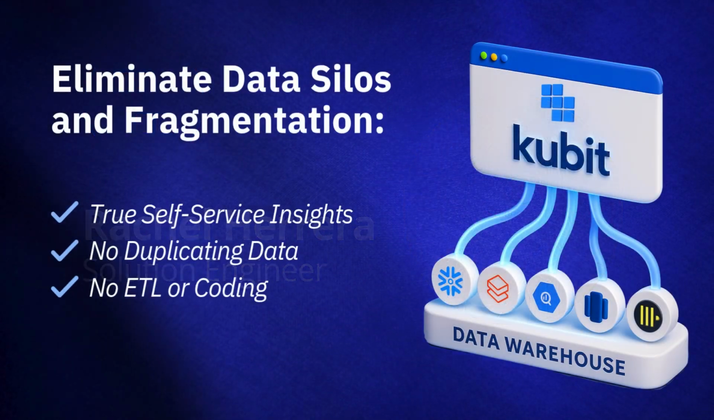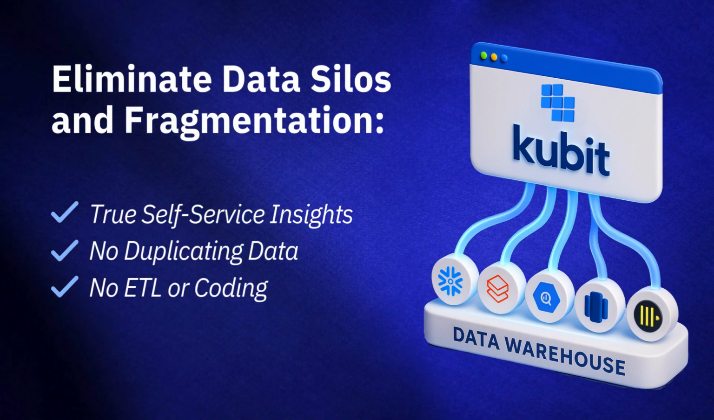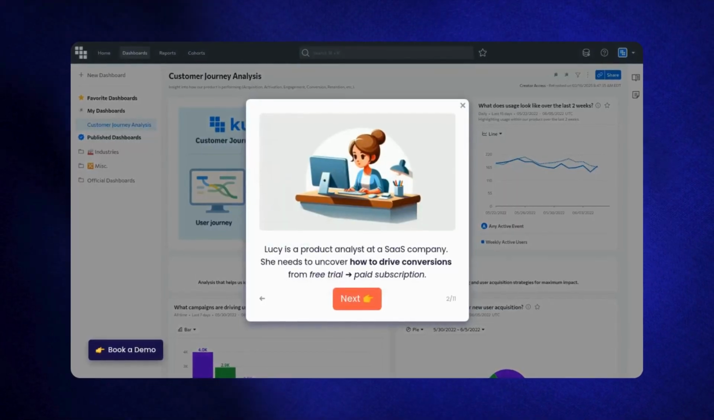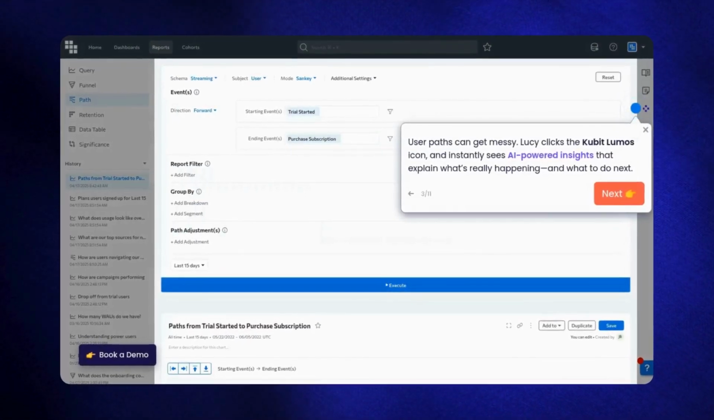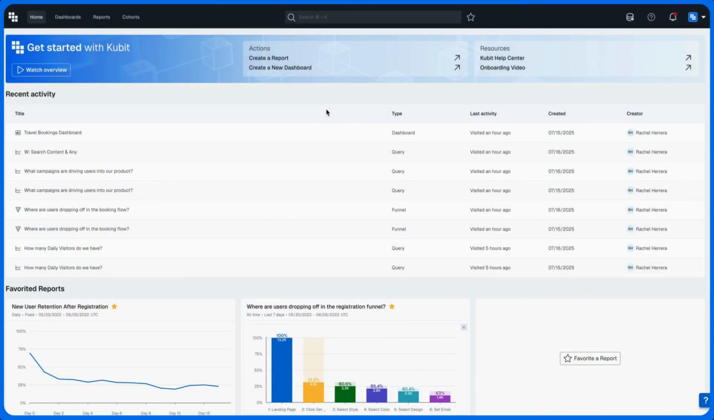You've invested heavily in collecting your customer journey data, yet actionable insights may still feel out of reach. Kubit changes the game, connecting directly to your data warehouse to deliver transparent, trustworthy analytics with no black boxes and no waiting. Here's how Kubit makes customer journey analytics fast, clear, and impactful for organizations like yours.